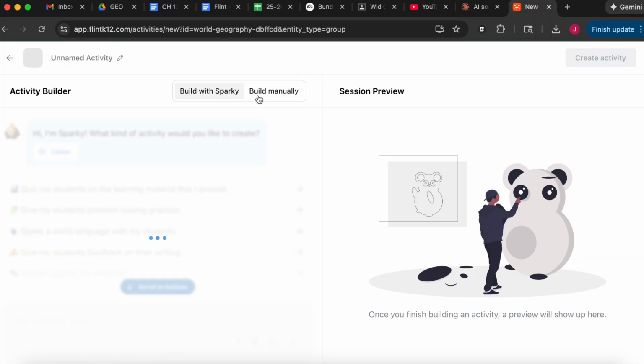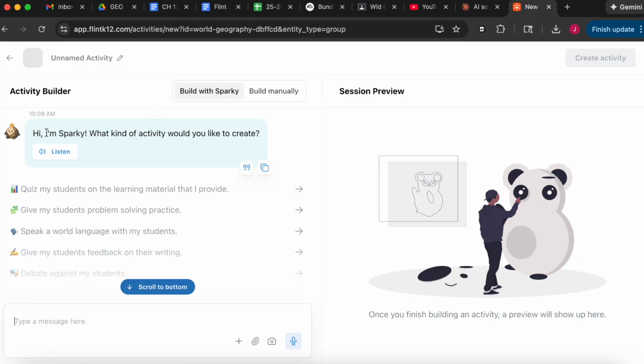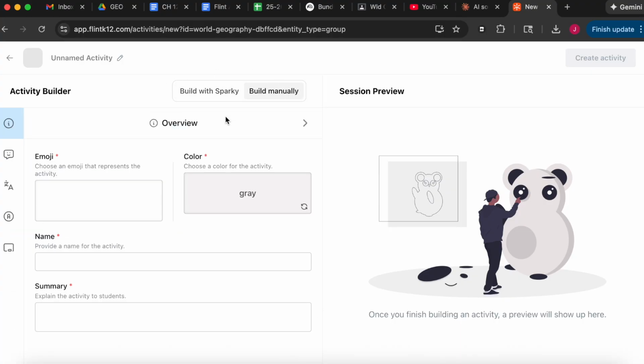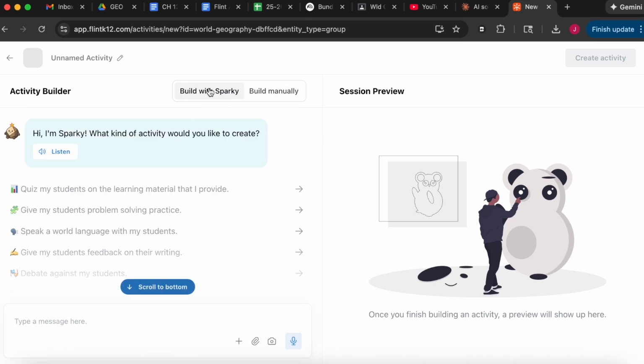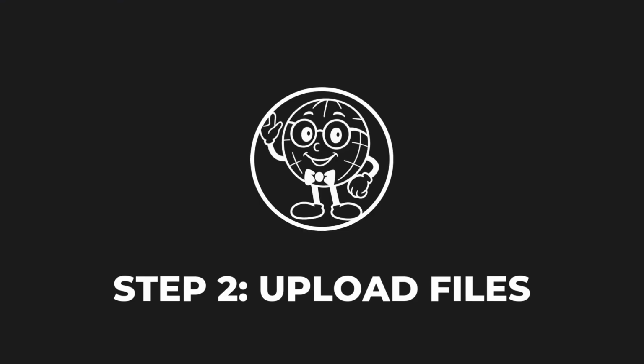All right, when you do this, you have two options. You can build it with Sparky, which is like their little AI avatar, or you can build it manually. I started off building it manually, but basically building it with Sparky is way easier. It's very similar to vibe coding and stuff like that. So this is how I do it.